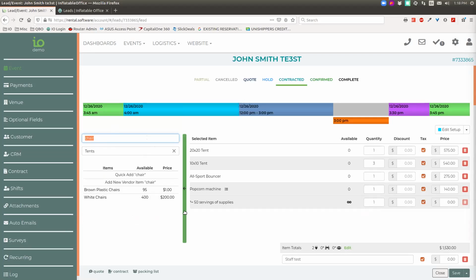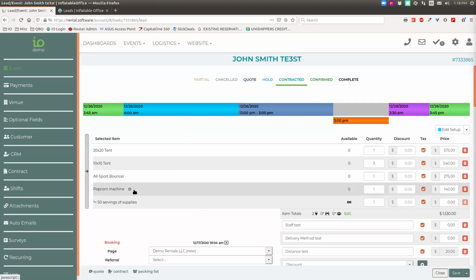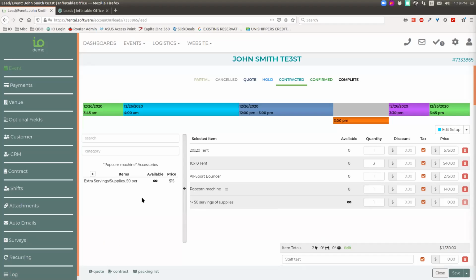Let's say I changed my mind and I want to add an accessory to this popcorn machine. So I see this little list icon here. I just click that little list icon and I get right back to those accessories and I can add it on.